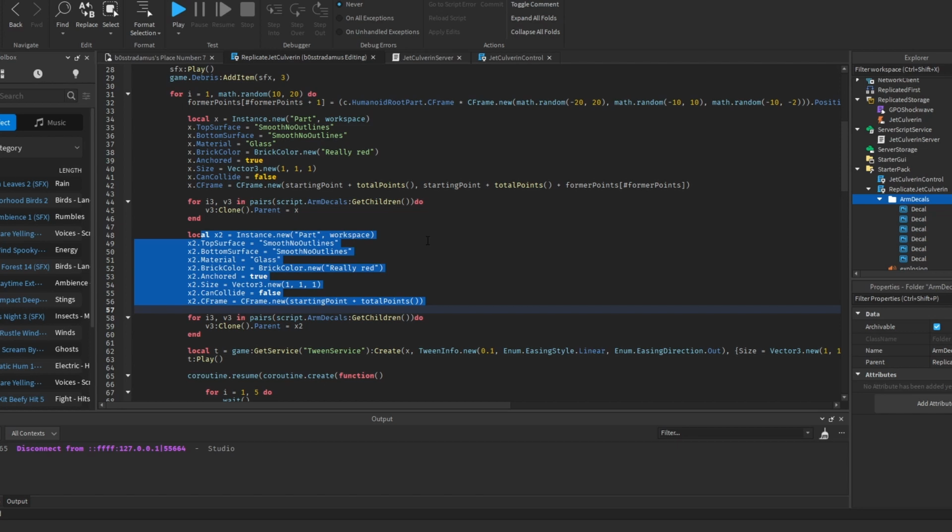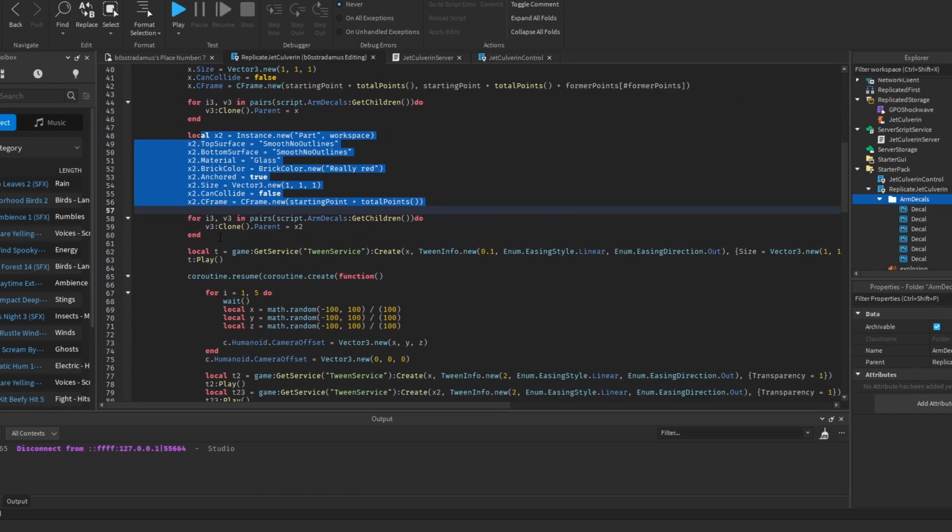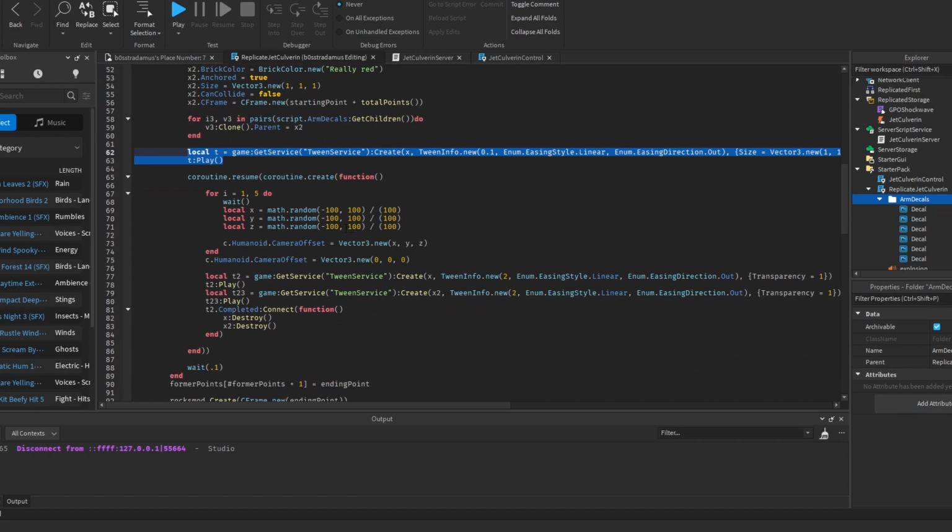And yeah, it just connects both arms together and it just makes it look good overall. But yeah, and of course we want to clone all of the decals inside of that second arm as well, in that second port as well. And this part right here is where the magic happens.